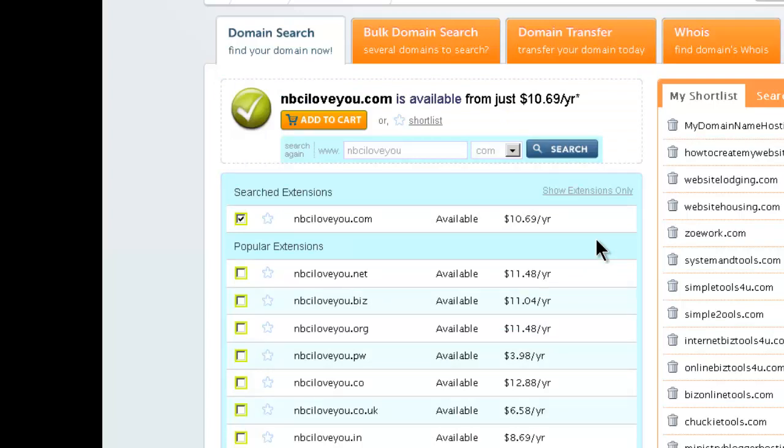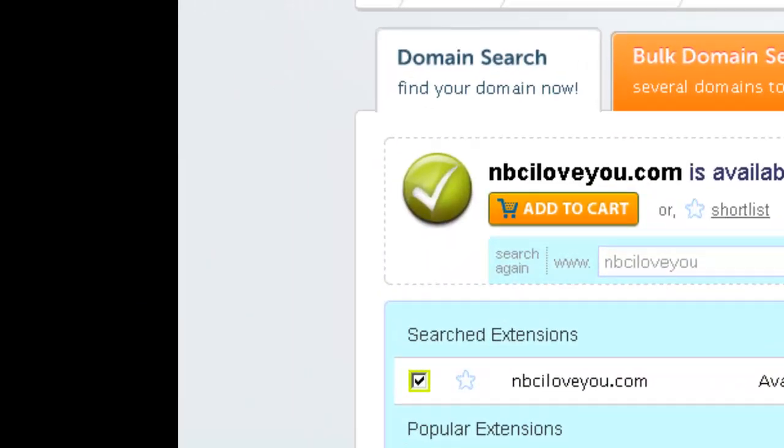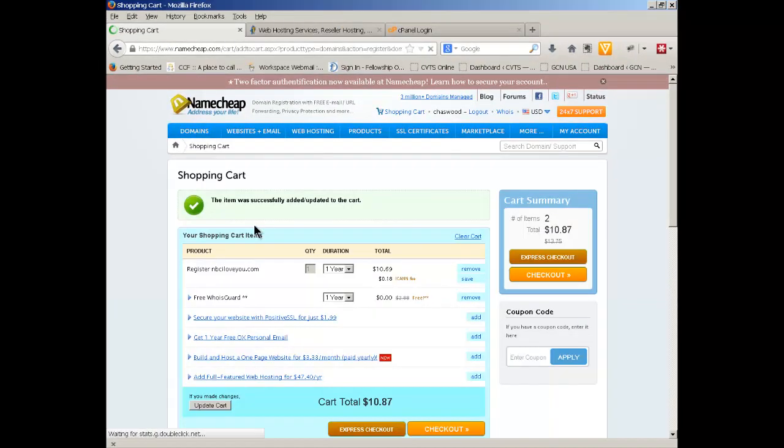So if you decided that this was the domain that you wanted to register, the next thing you would do is add this to your shopping cart. Okay, so we're going to go ahead and add this just for fun. Let me go ahead and add to my cart. And you just hit this orange button here. Okay, so we go ahead and add it.